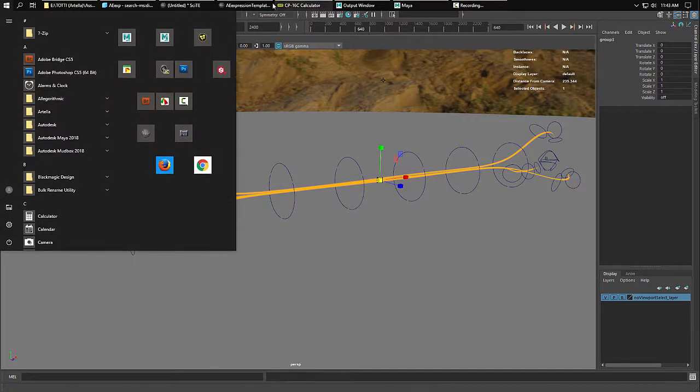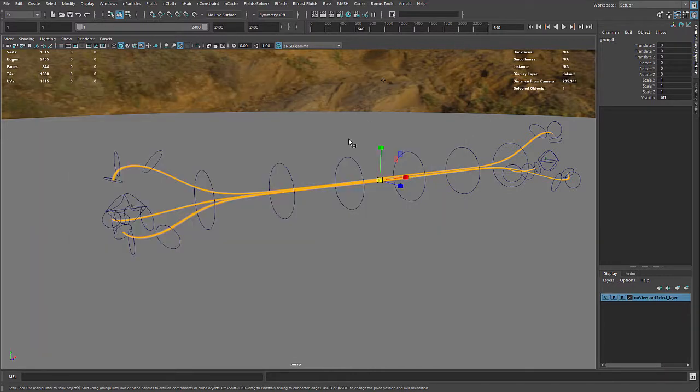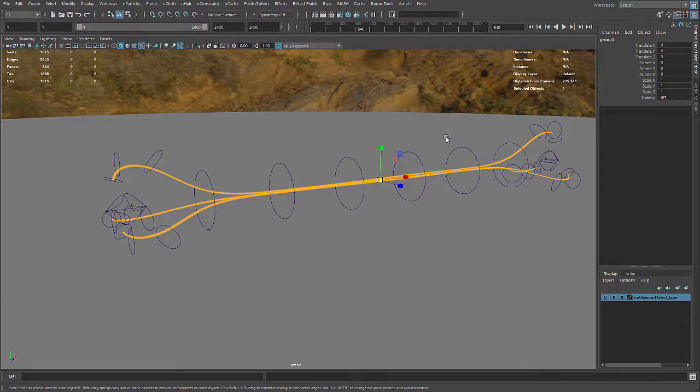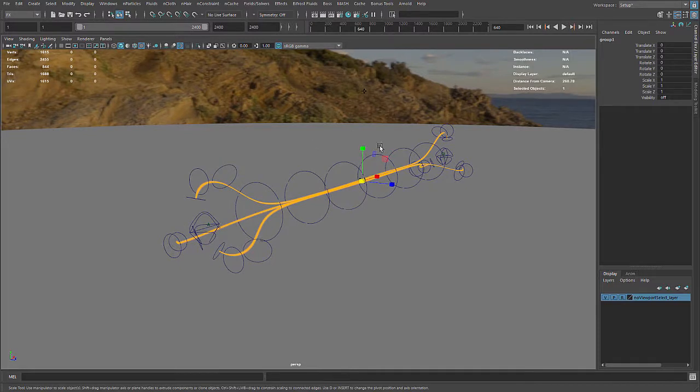And the next step, let me see if I covered everything. Okay, I want to mention also that I separated the turbulence fields for each of the ribbons so that they each have different properties, giving each of the paths, each of the soft body curves, a little bit more interesting action. They don't move together as much as they did. And then the next step is to start working on the elements. That's the fun part. Thanks.